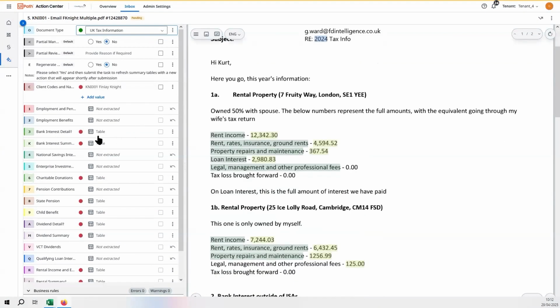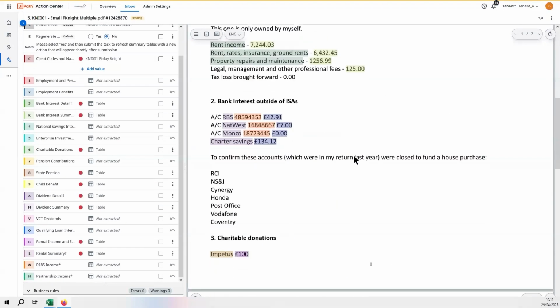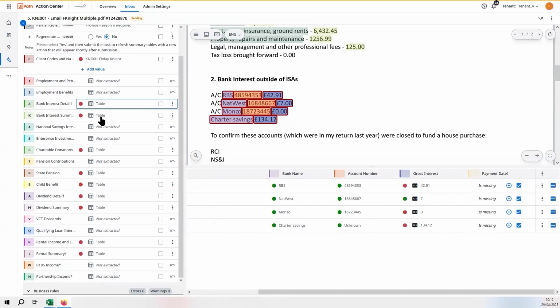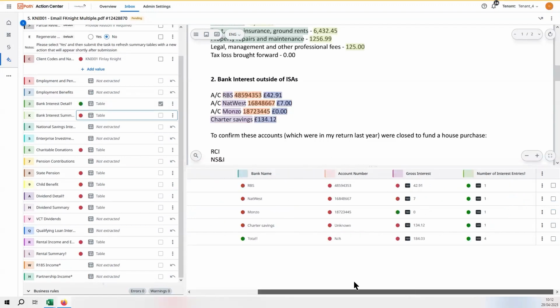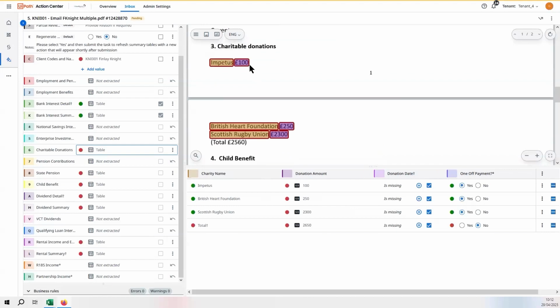So we've got here, look, we've got loads of different things in this one. It's not just one income type, it's several. I go through them one at a time. Got bank interest detail. So it's pulled out all these bank accounts and a summary, just like before. Charitable donations. So they've got a list of these.